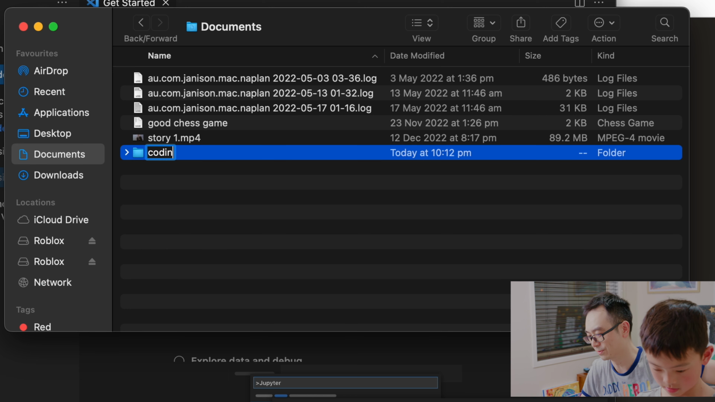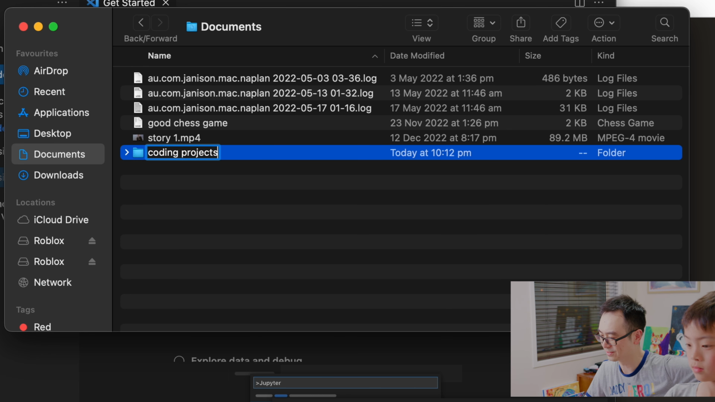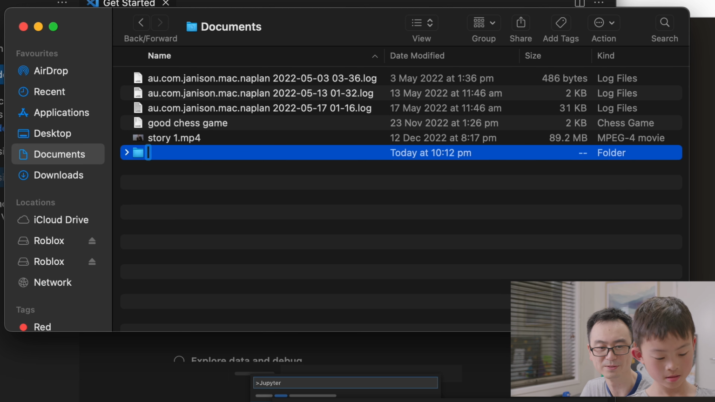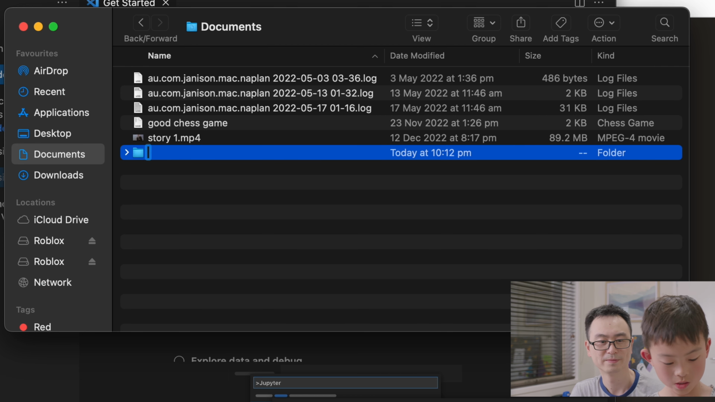What's the first project you want to do? What's the name? No spaces. Use snake case to name your folder. Snake case is just using the underscore to replace the spaces. You just say, code.